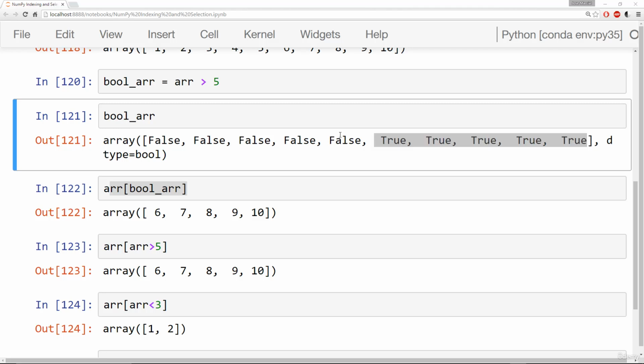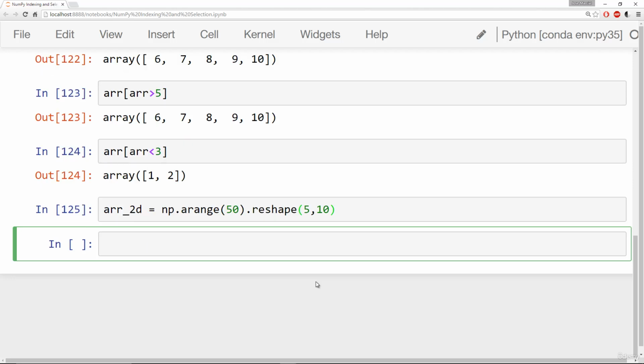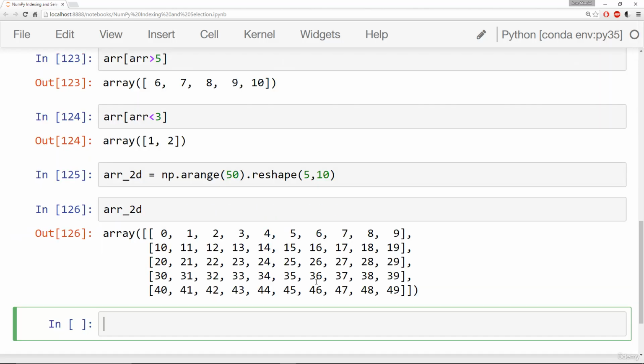What I would recommend doing, as far as an exercise for yourself, is to create a new 2D array by saying np.arange. We'll go ahead and say 50, and then reshape this to be a 5 by 10. Notice I'm just calling a method off of another method, so this is all one array. And then you have this nice 5 by 10 array, so 0 to 40 and then 0 to 9.